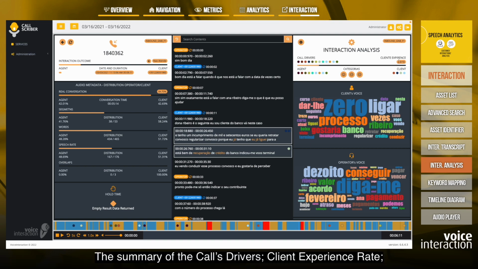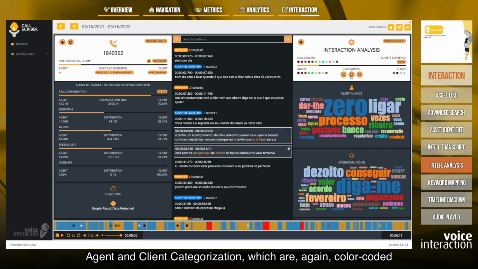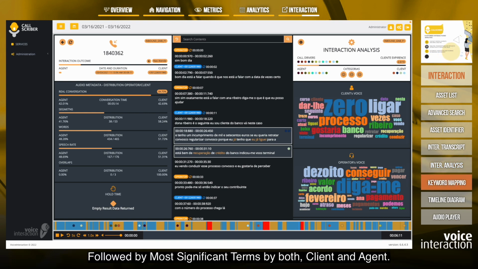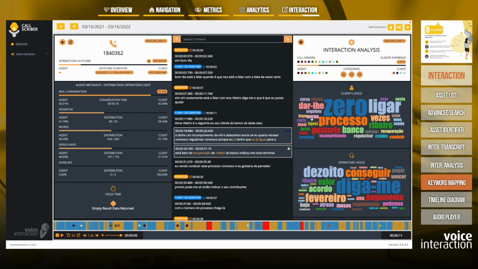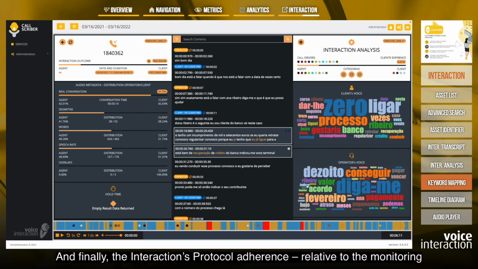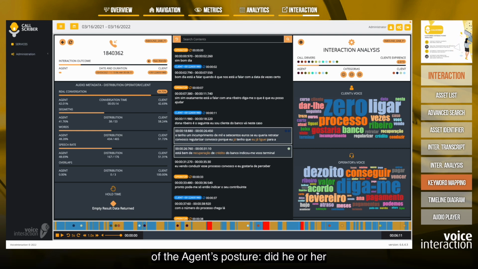The summary of the call's drivers, client experience rate, agent and client categorization, which are again color-coded for quick access and visual comprehension while traversing the interaction. Followed by the most significant terms by both client and agent. And finally, the interaction's protocol adherence, relative to the monitoring of the agent's posture.